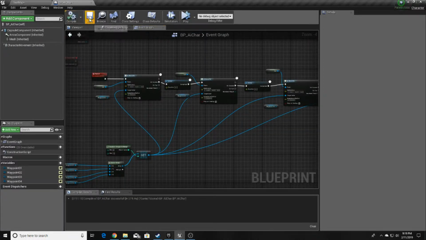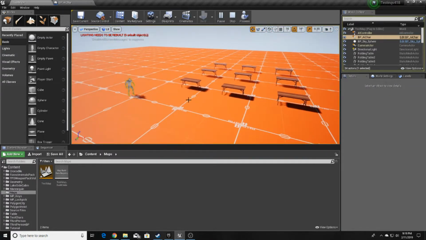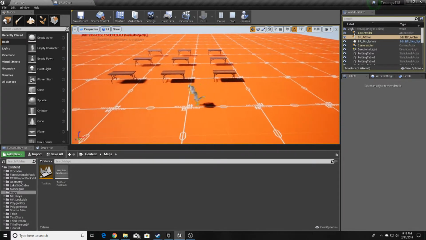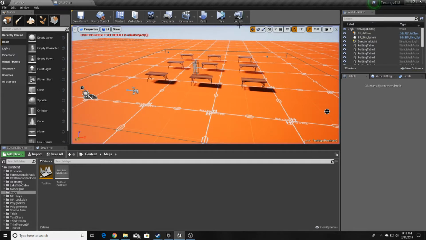So compile and save. And we can take a look and see what this is now doing. So it's randomly selecting waypoints to go to from those 4. And this is pretty effective in creating a random element to your game to sort of change things up for gameplay mechanics.